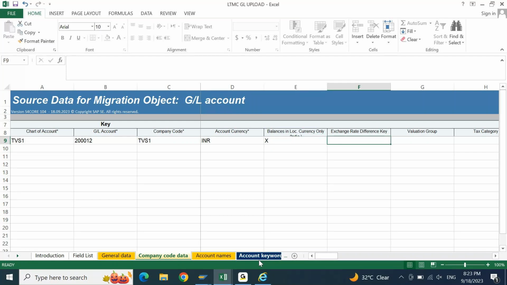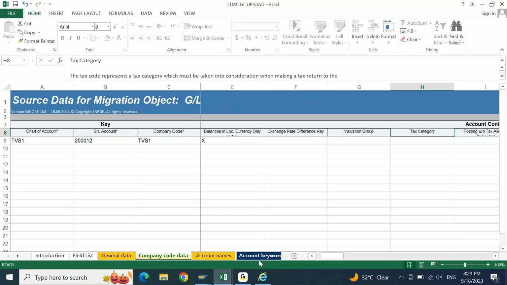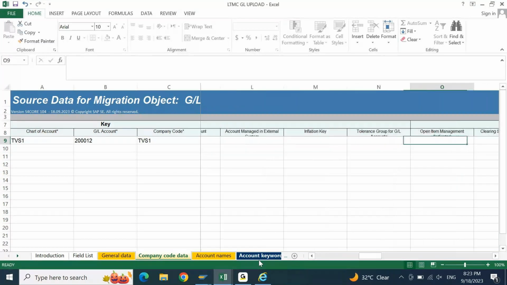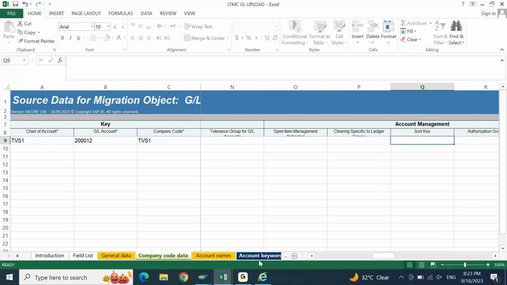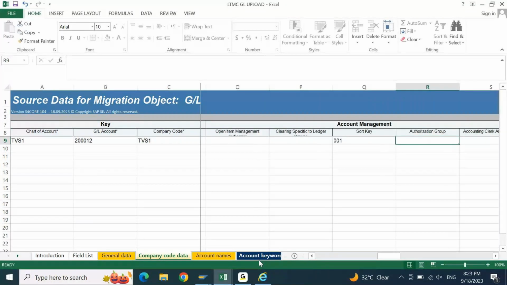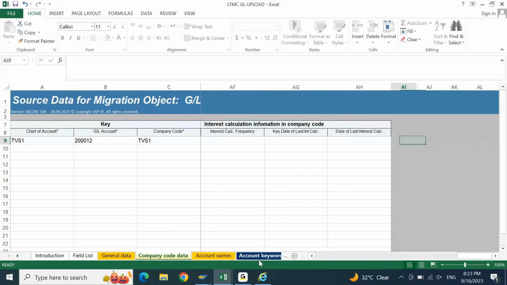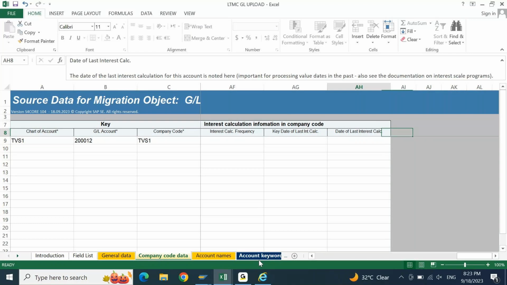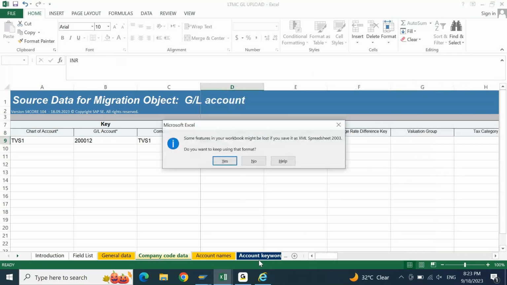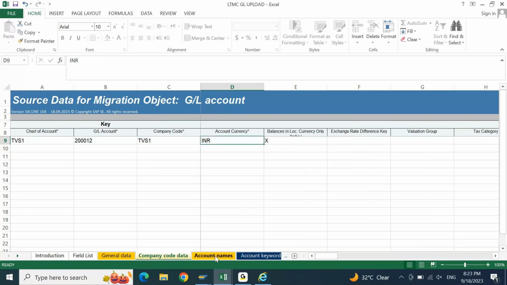Next one, exchange rate, valuation, these are all not relevant. Alternative, inflation key, sort key I will put 001. Next one, field status group I will put G001. Post automatically, the others are not mandatory. I am not filling the remaining information. This is what I am filling up. Okay, save this. Next one, I'll go to the third tab.